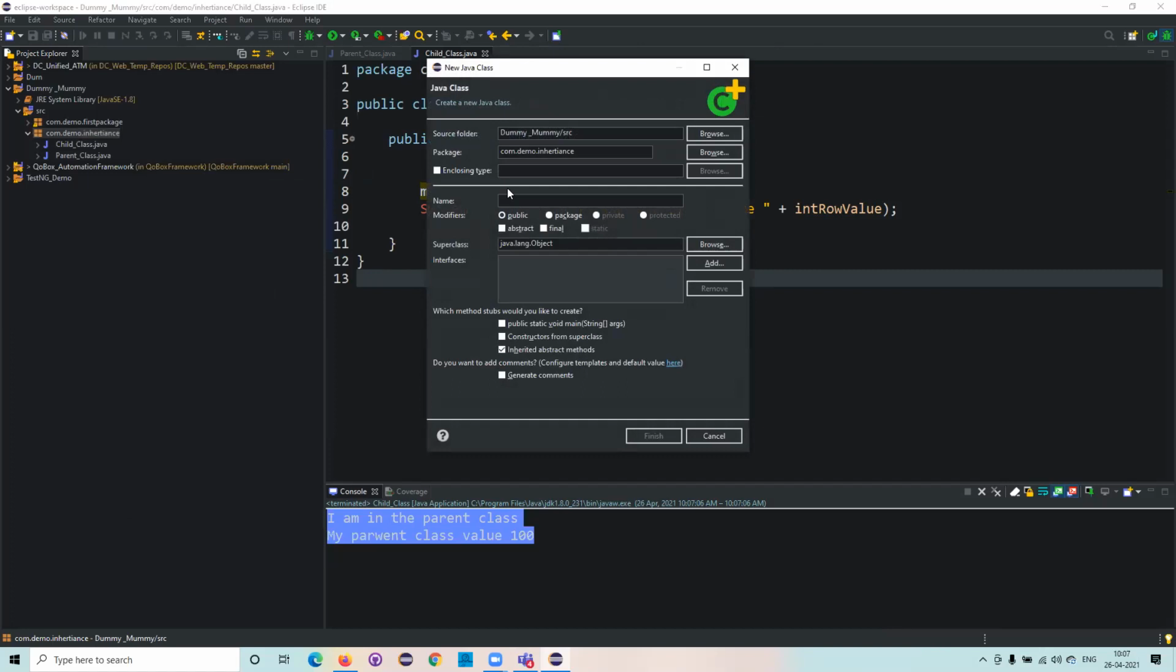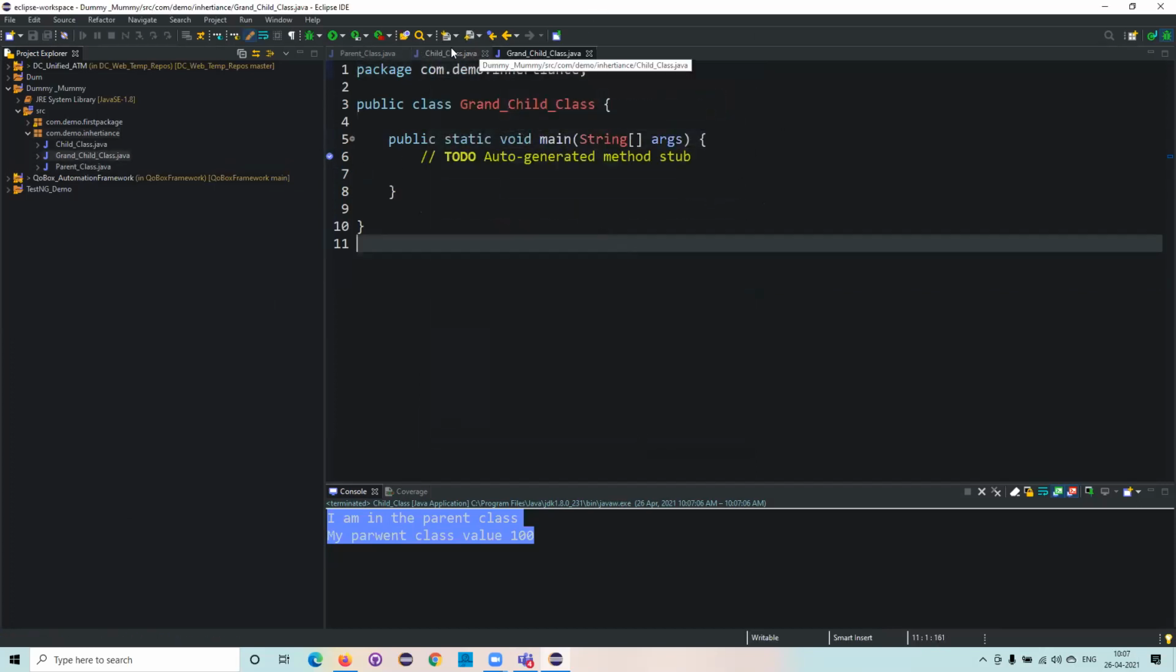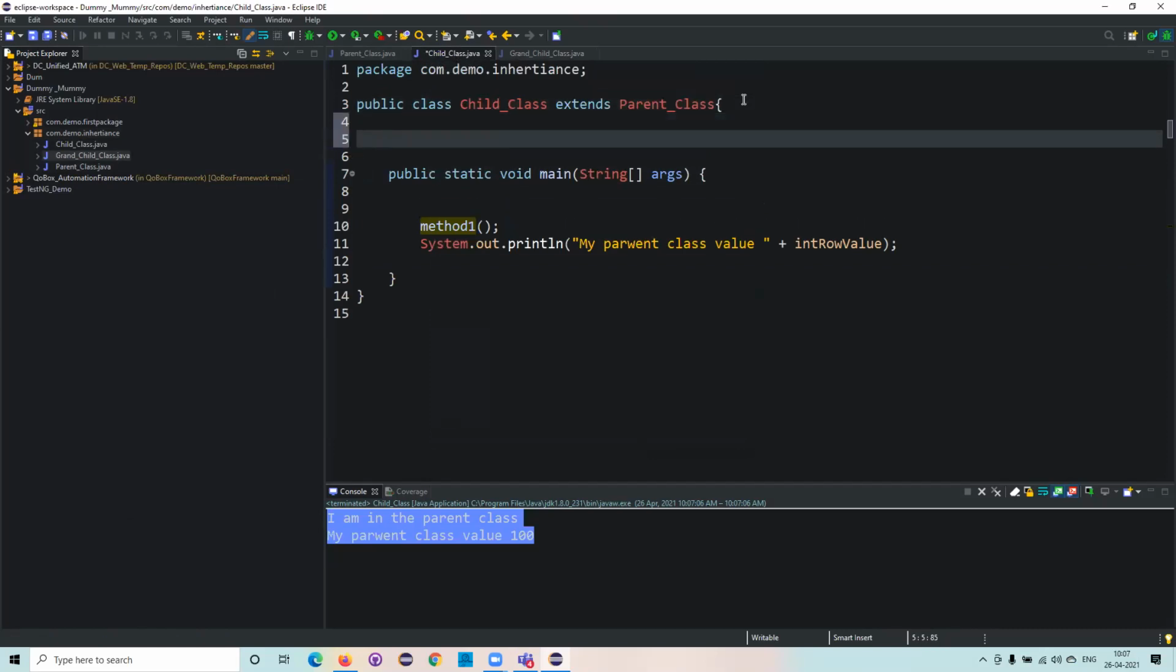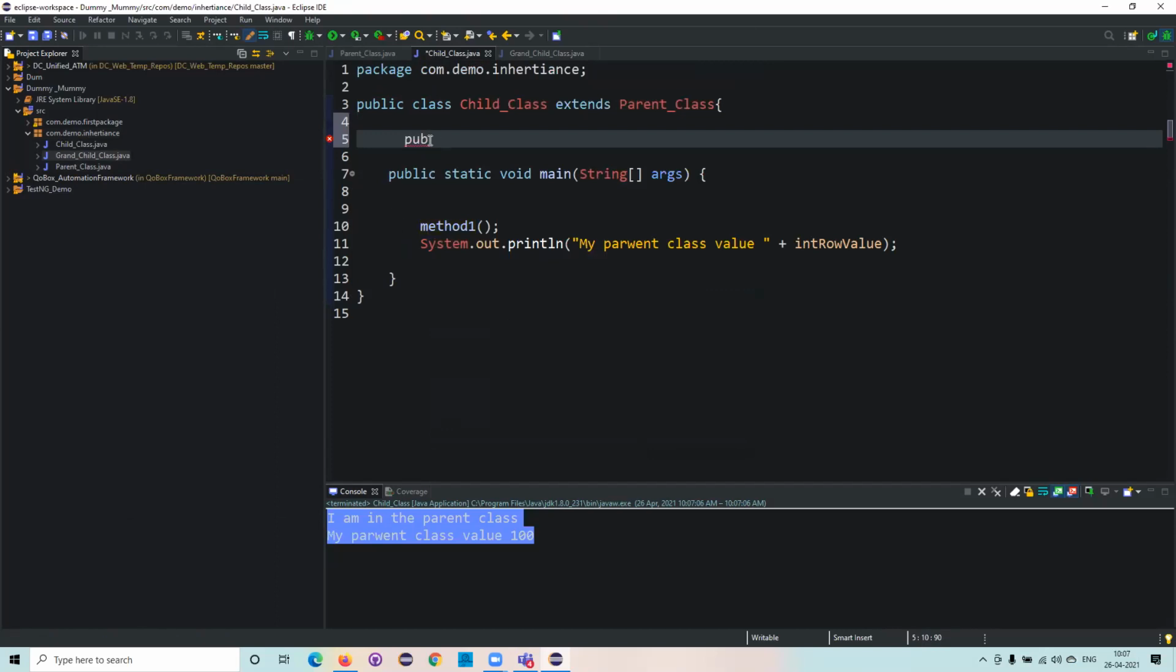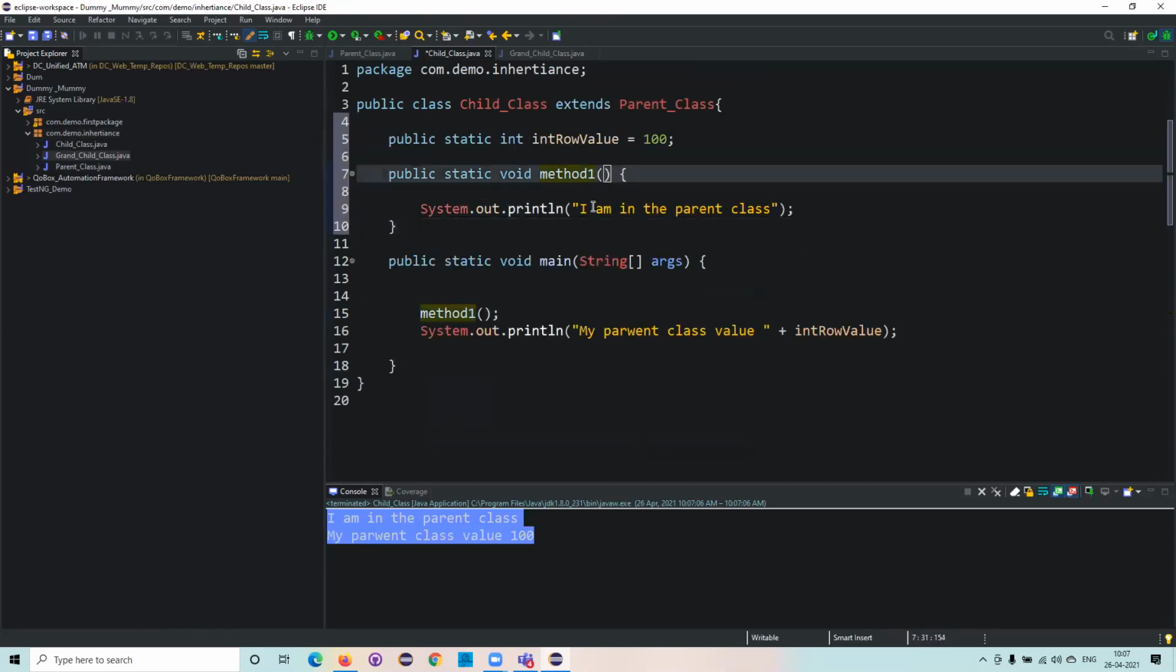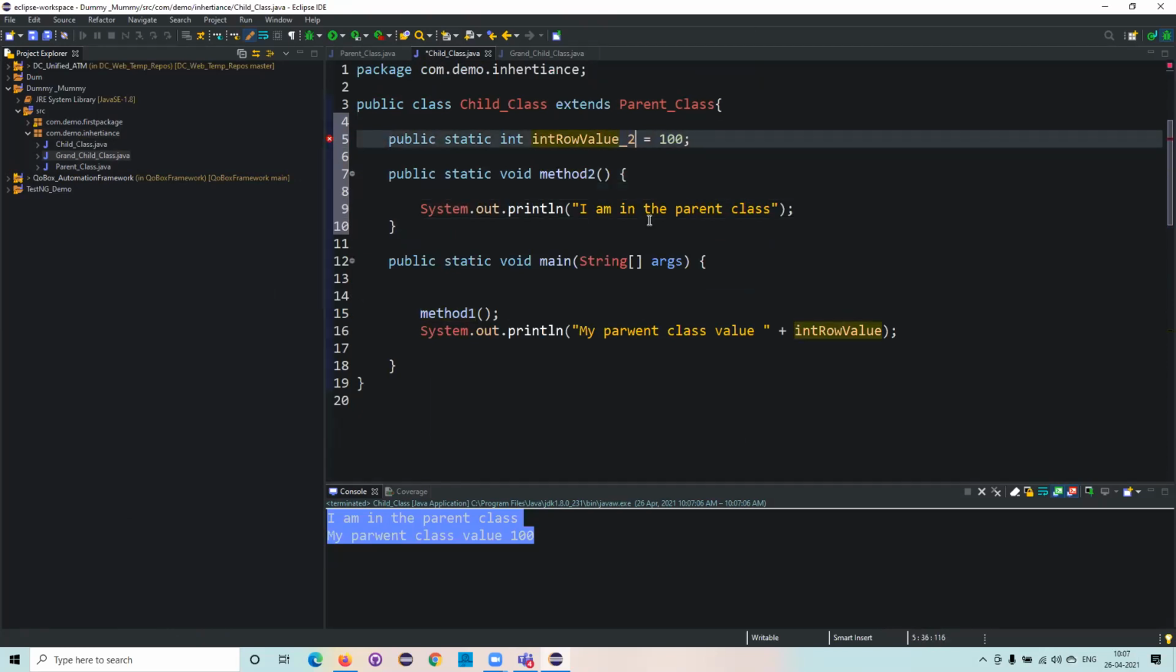Now, what I'll try to do, I'll try to create another class, child, grandchild class. Now, I'll just select this one. Now, what I'll try to do, child class have another methods also. Now, I can create that. Just to save the time, I was just copying this and then try to keep this. I'll keep this one as method 2 and this is intro value 2 equal to 10,000. I am child class.